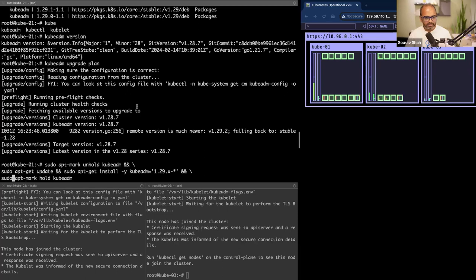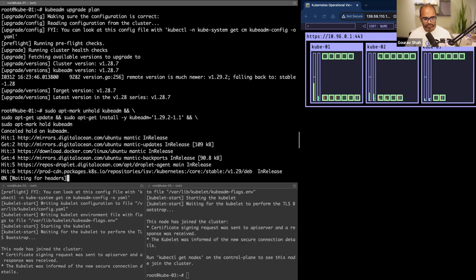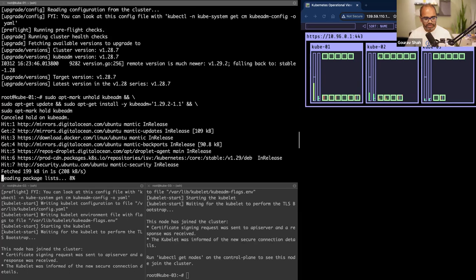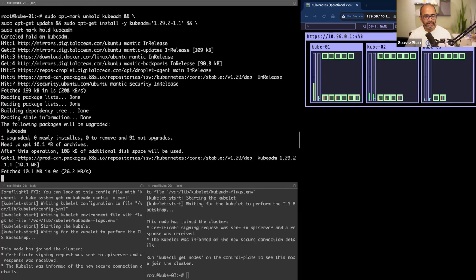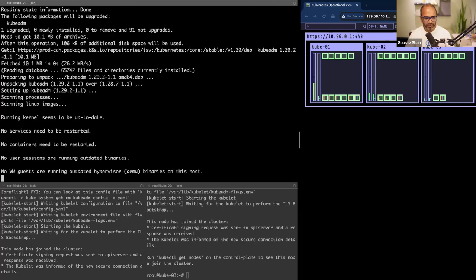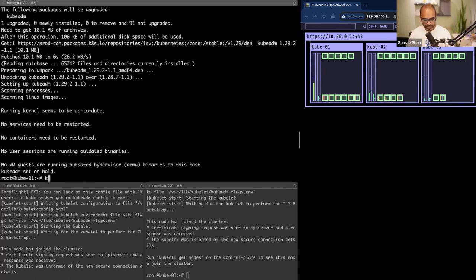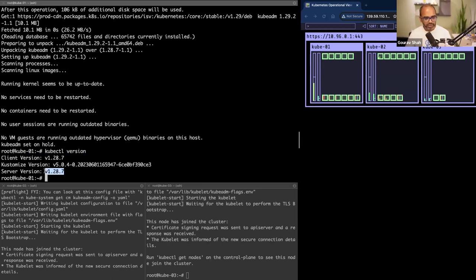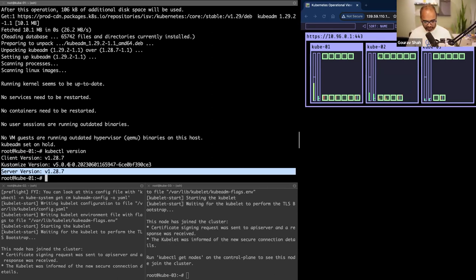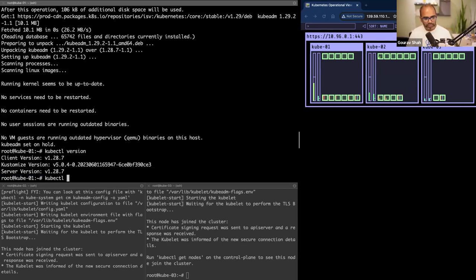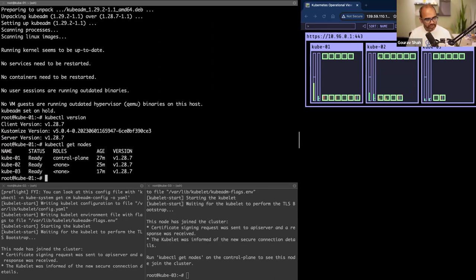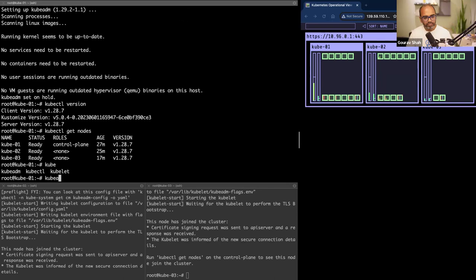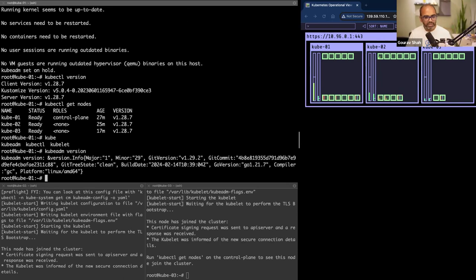And I have to find that specific version, 1.29.2. I'm copying that because I have to specify it here. Yes, and that's that. So this upgrades kubeadm. Nothing else has changed yet. I'll show you. So my client version, server version, same, okay? Nodes are same. Only kubeadm version is being upgraded, okay?